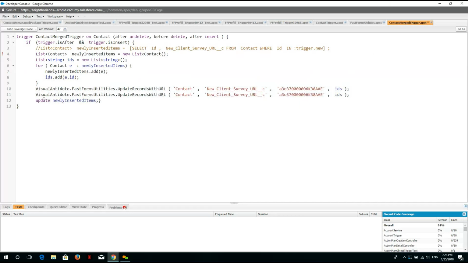Because what I'm guessing this method is doing, it's looking for a list called newly inserted item. And it does something to that list. And after that, we call an update to that list. So all we need to do is call this method, assuming that this method doesn't actually do any kind of inserts or updates. It might do other inserts as a result, but you're still working on the same list of contacts from your trigger. That's the same.